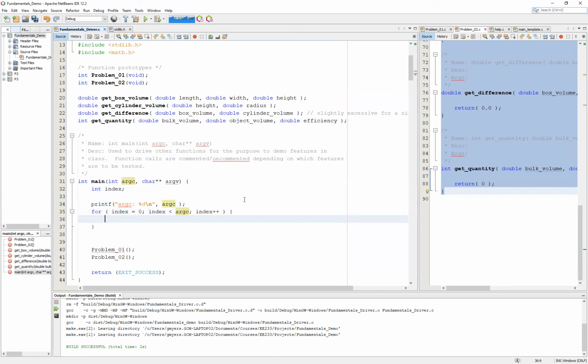So again, if the syntax is a little uncomfortable, don't worry too much about it. Then what we're going to do is inside the for loop, we're simply going to print out each of the arguments. And I'm going to, again, follow that pattern of using these variable names. The argv is essentially all of the arguments.